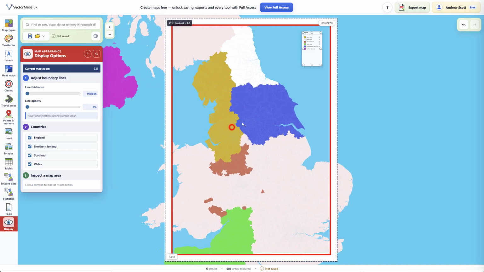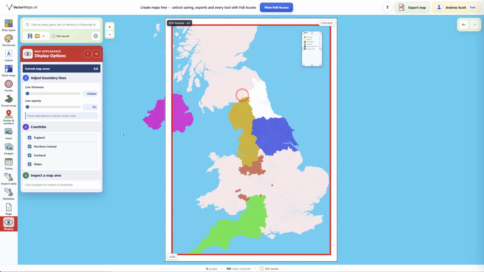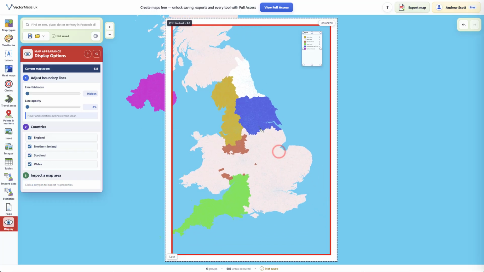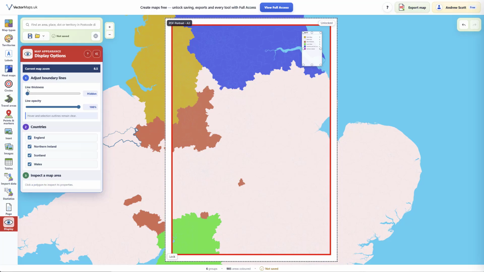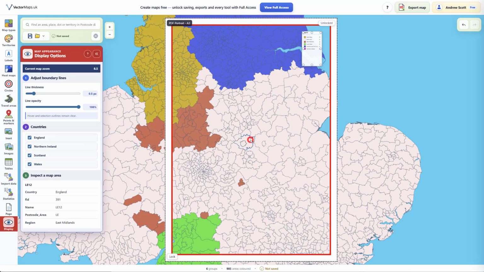No boundaries will appear. We can show or hide large portions of the country: England, Northern Ireland, Scotland, Wales. We can also use this part of the menu system to inspect individual postcodes. So we'll just make that a bit darker again so we can see it. And we can click on any of the polygons, and down here it'll give us some information about each of the polygons, like so.